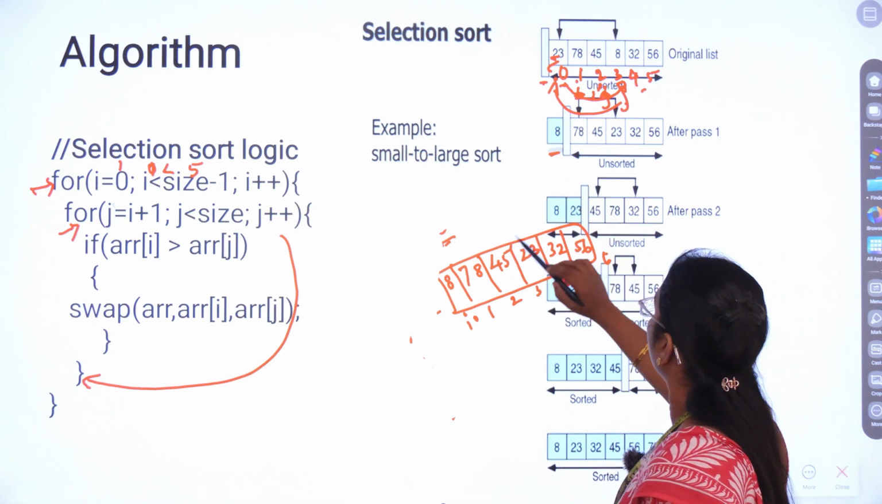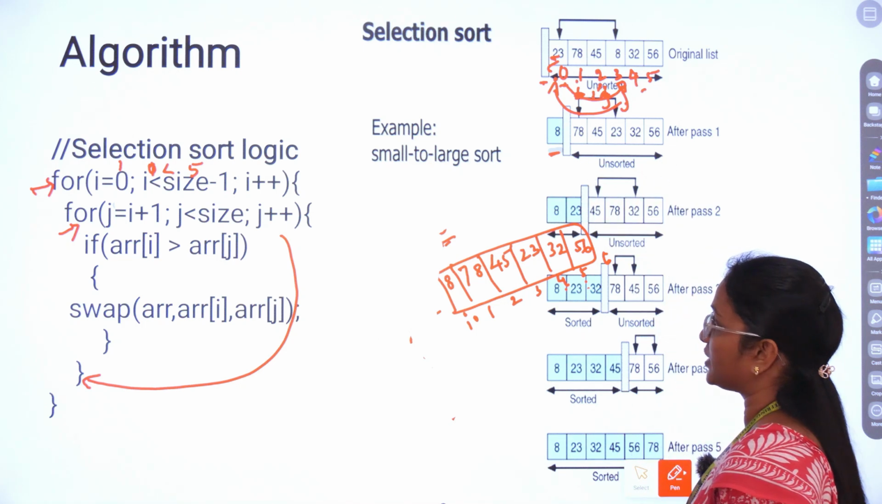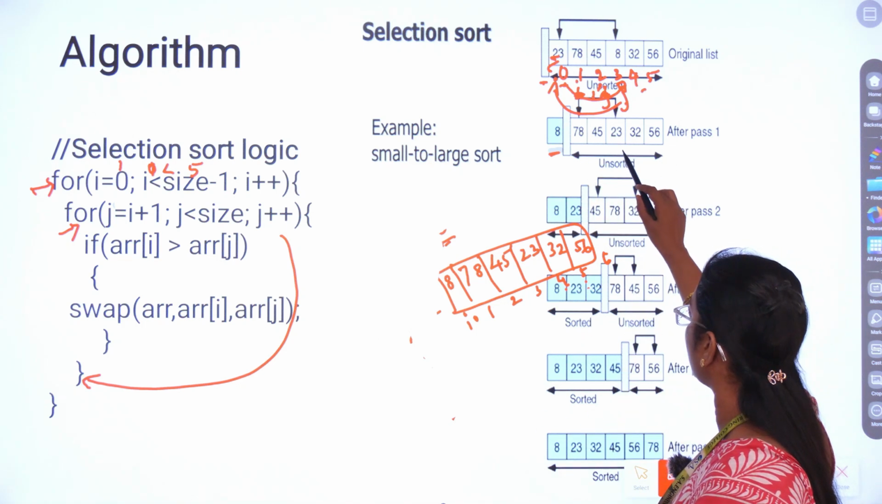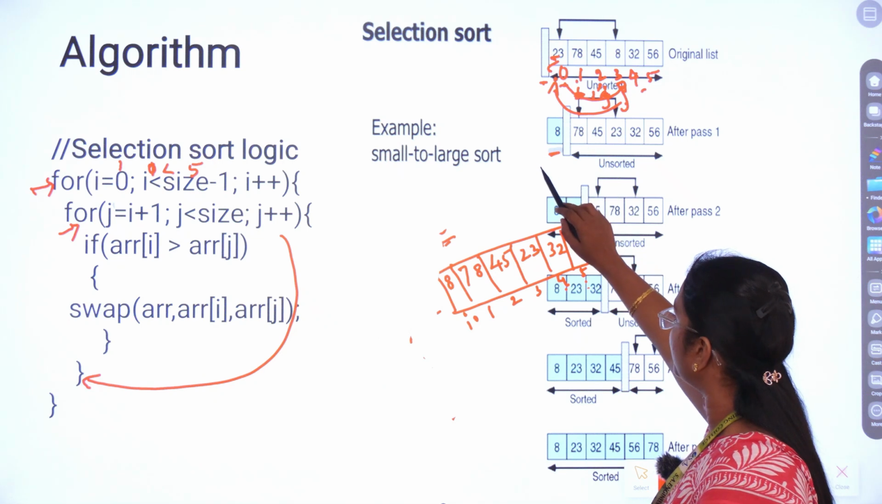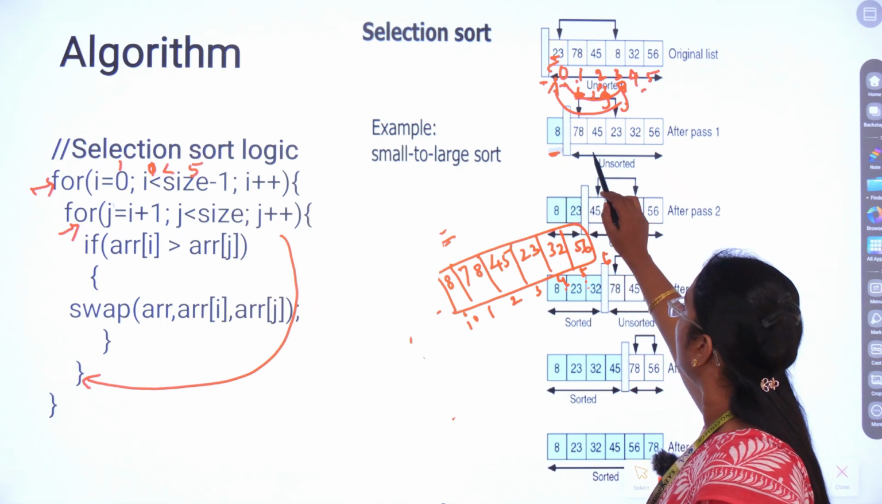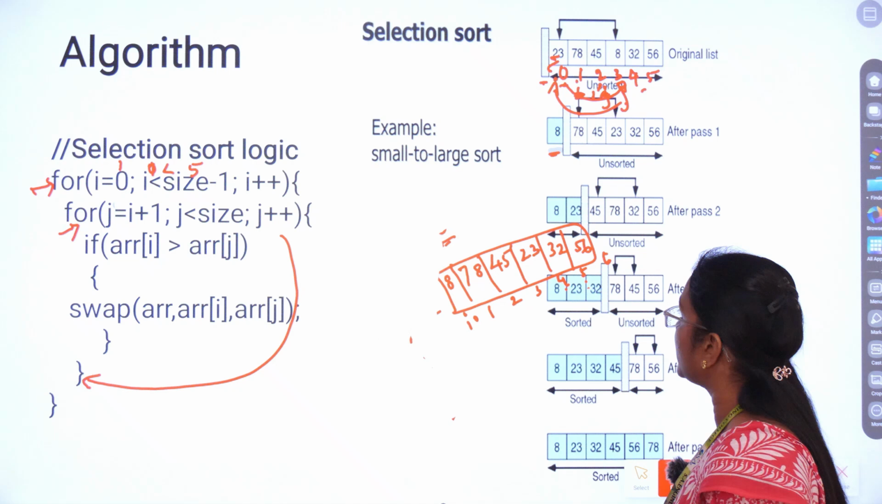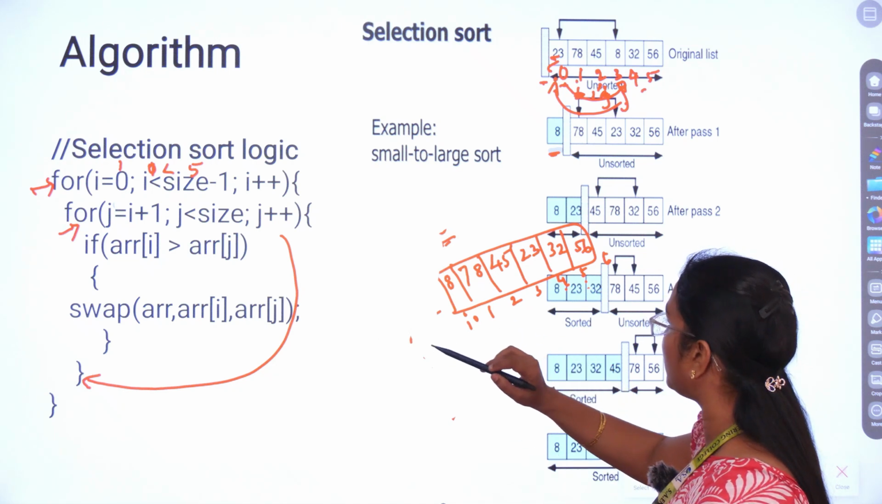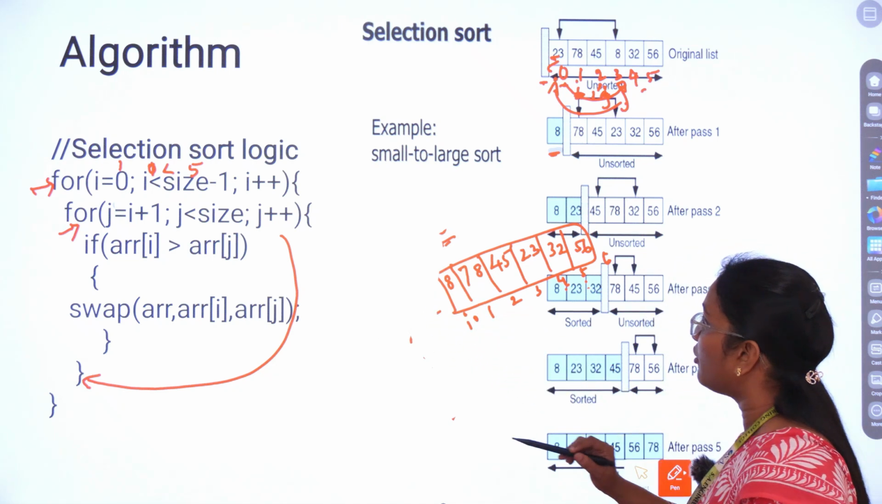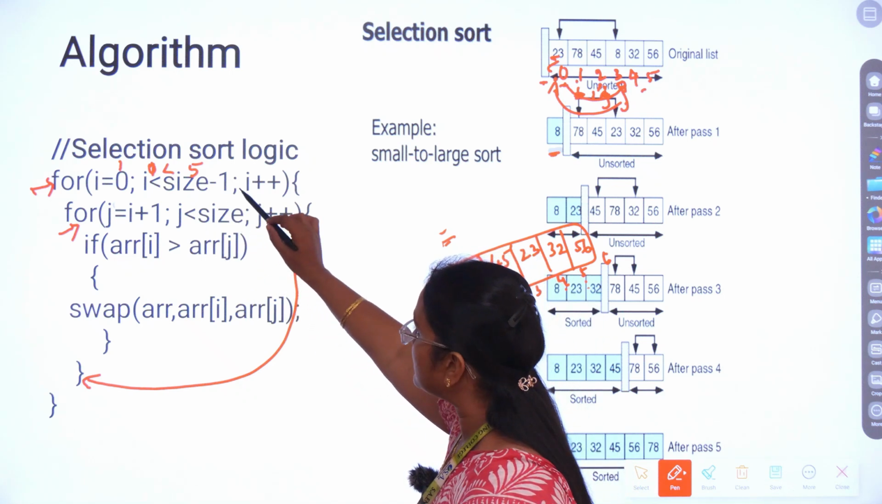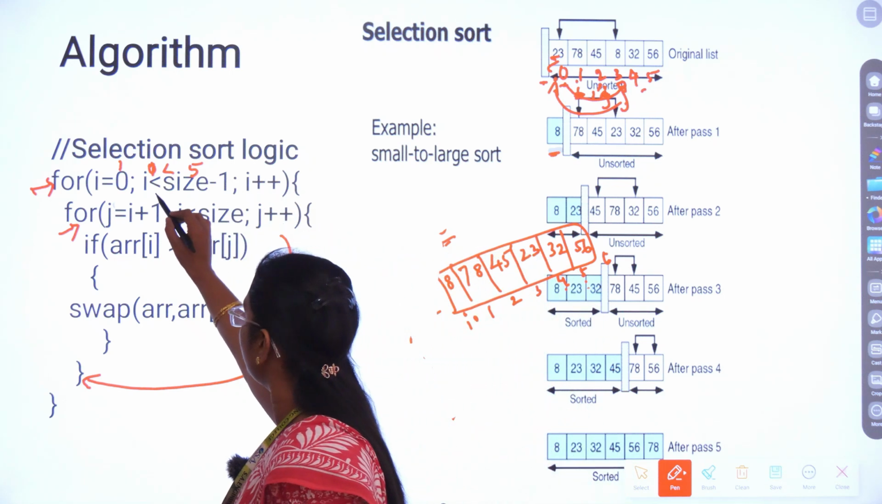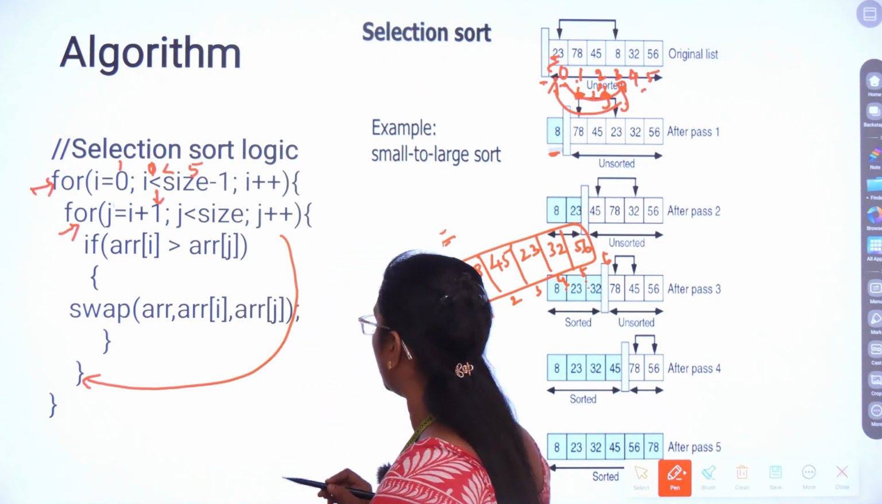8 is a sorted one and the remaining things are an unsorted array. For the first iteration, we get an output where 8 is in the sorted array and the remaining is in the unsorted array. Now we have to increment the I value. Now I becomes 1. 1 is less than 5. Yes, the condition becomes true. Then it goes to the j loop.